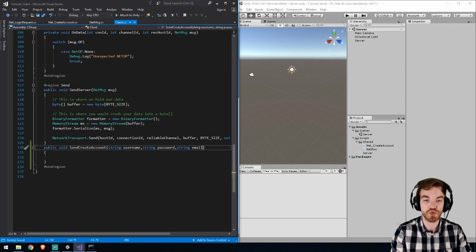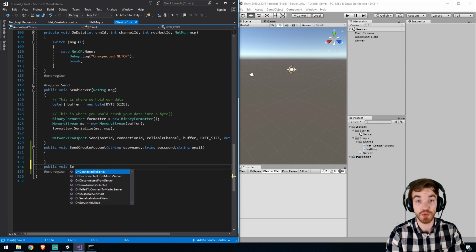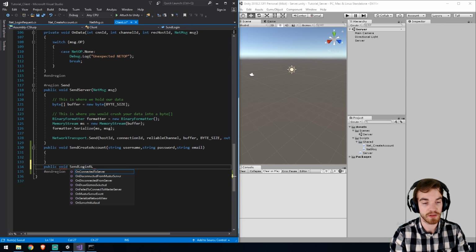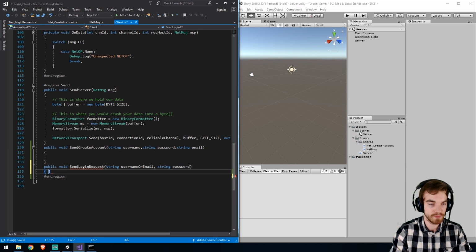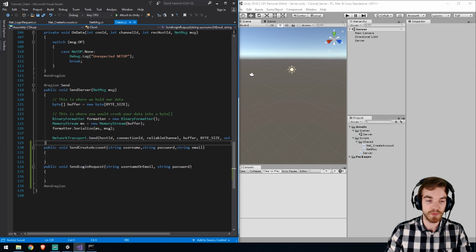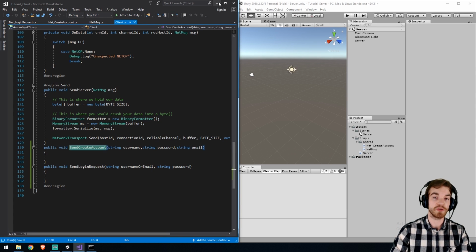So we're going to choose what are the parameters we need in this case. And then we'll also have another function. We'll do both at the same time since we're here. Send login request. Take in username or email. We'll also take in a password. Here we go. Now, these two have to be called from somewhere. And that somewhere is going to be our buttons.